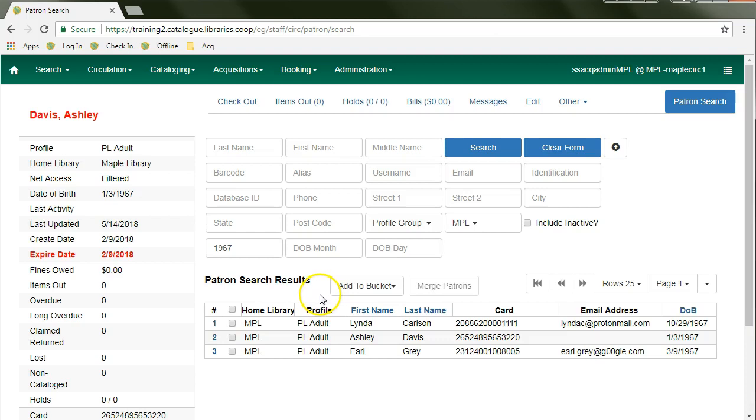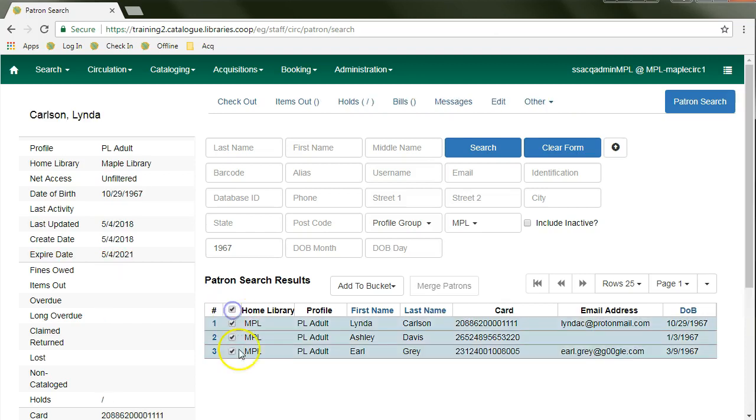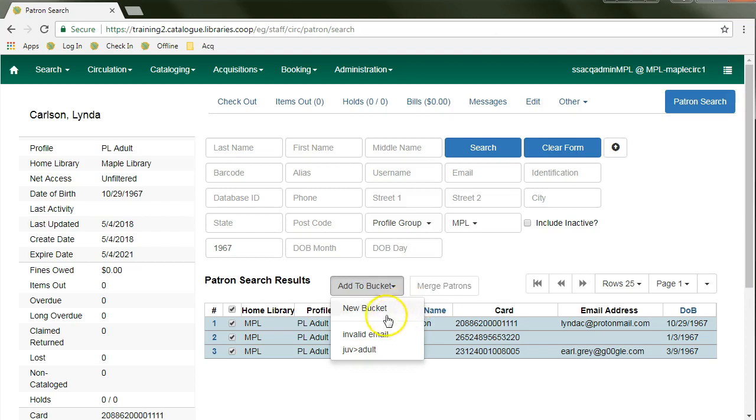Now we will discuss user buckets. Back on the patron search screen, you will see a new button called Add to Bucket. User buckets allow staff to batch edit specific fields in patron records. Patrons can be added to a user bucket from the patron search screen. Just choose the patrons that you want to add and select Add to Bucket. You can add to a new bucket or to an existing bucket.